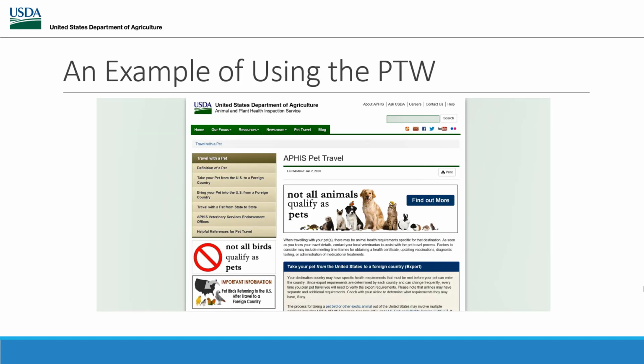We'll review two examples to show what this process could look like to you. Let's say your client is taking her dog to France. You'll start by visiting the USDA APHIS Pet Travel website. Notice the beige menu bar on the left side of the screen that explains the types of animals this website applies to, where to go to find information on taking a pet from the US to another country, where to go to find information on bringing a pet into the US from another country, contact information for, and helpful information from your USDA endorsement office, and helpful references for pet travel.